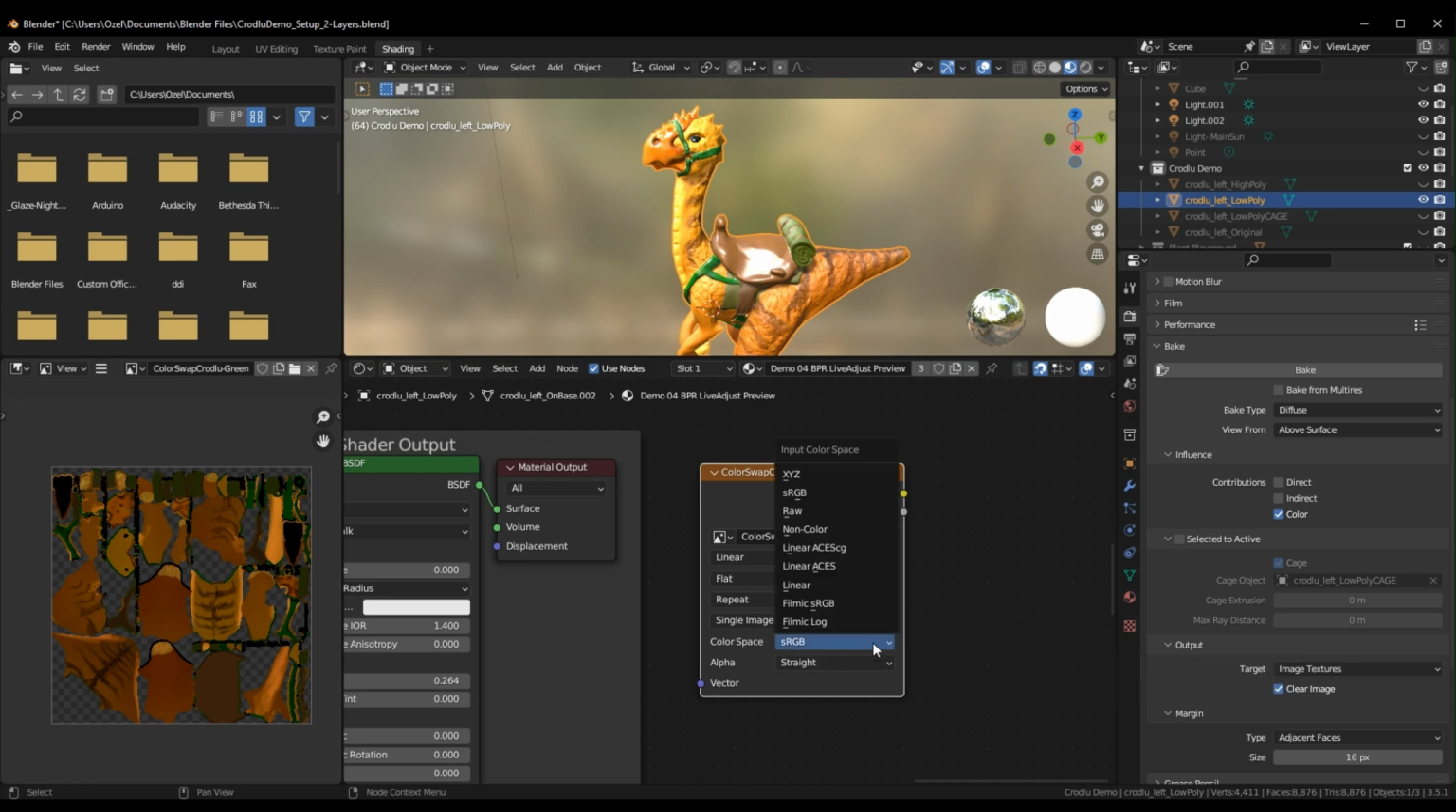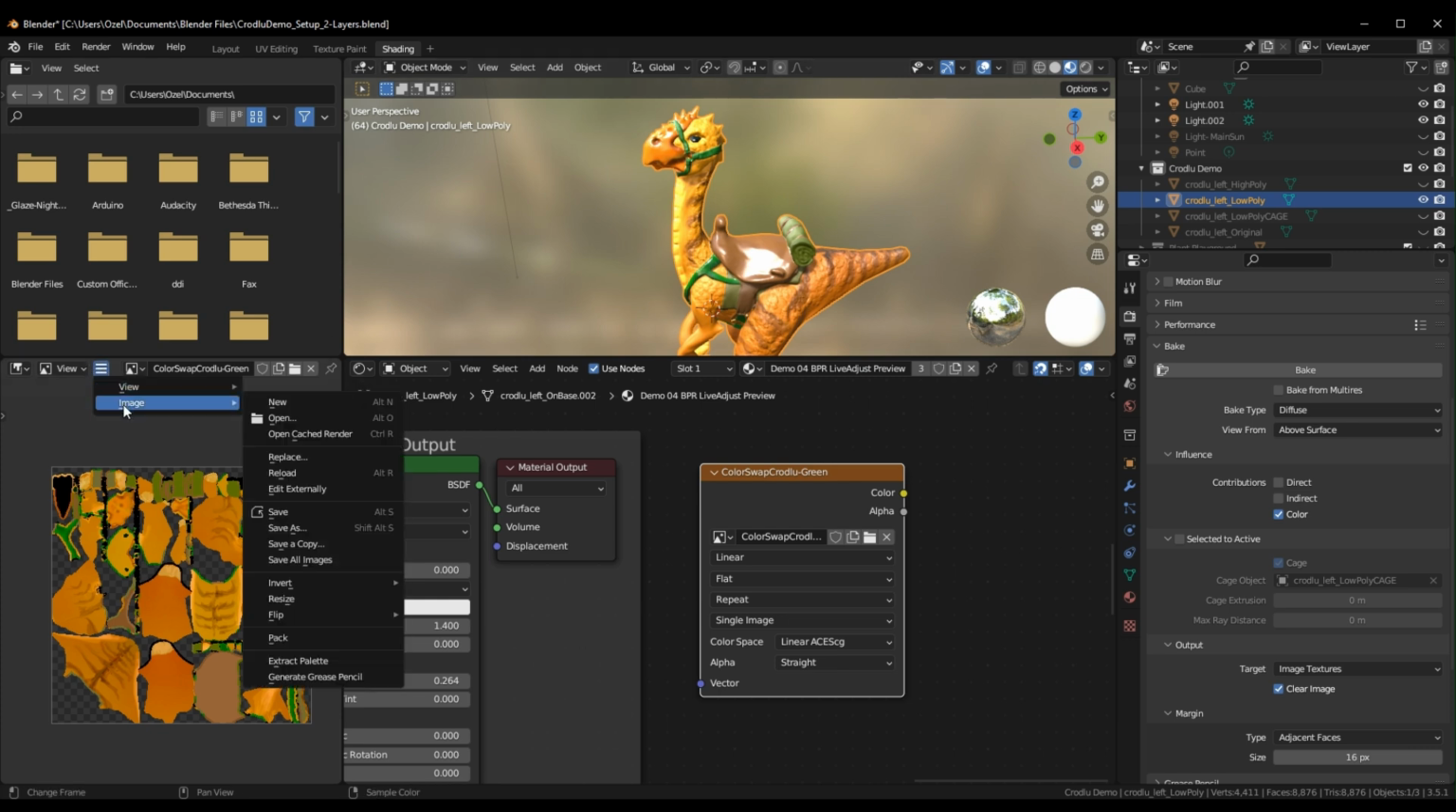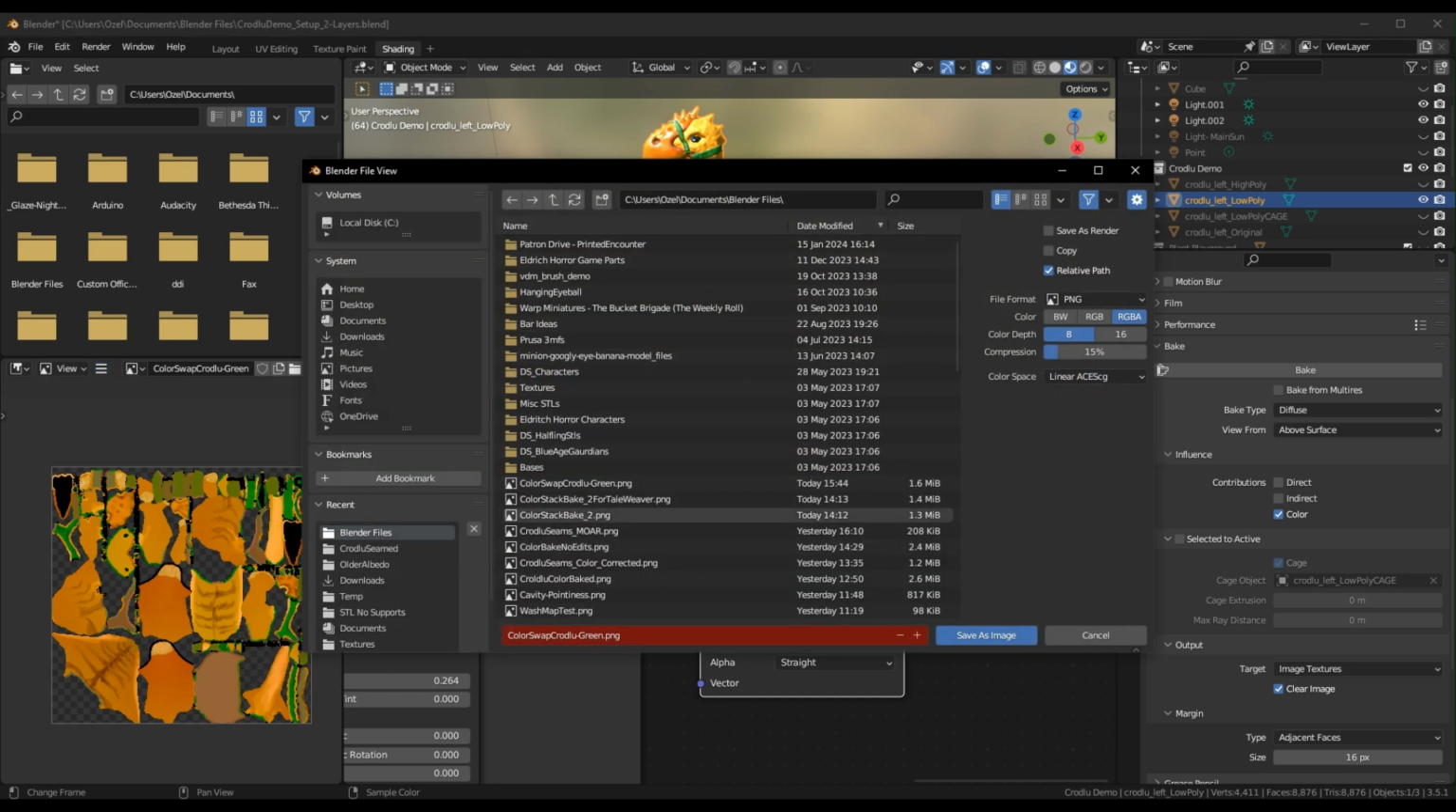Now we're going to change the color space to Linear ACES-CG. And we'll see now that these colors look much more like what we see up here. Now we're going to go here and do Save As. Don't save it over itself, save it as a new image. And when we save it as, we change the color space back to sRGB.